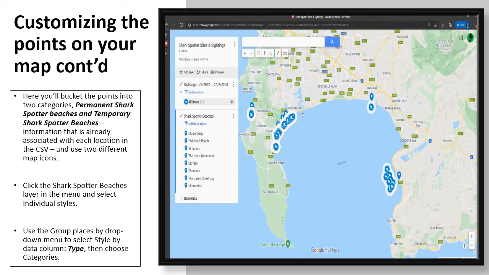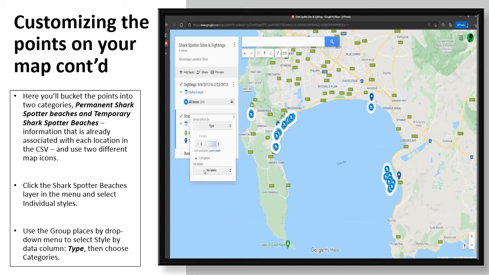Now that we've edited our pins for our first layer, we'll do the same for the second layer. In this case, however, we will be creating two groups of icons, since some of these beaches are permanent beaches and some of these beaches are temporary beaches.